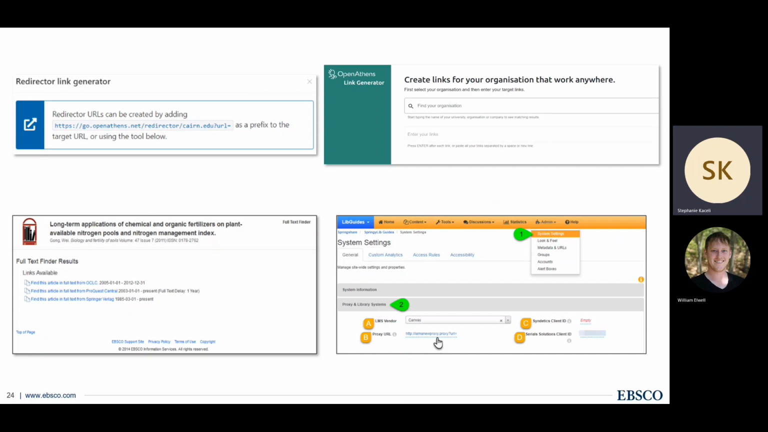And the bottom right is just a quick screenshot of how you can set up LibGuides if you so choose to get your proxy URL to set up for your A to Z list, if that's how you want to do it.